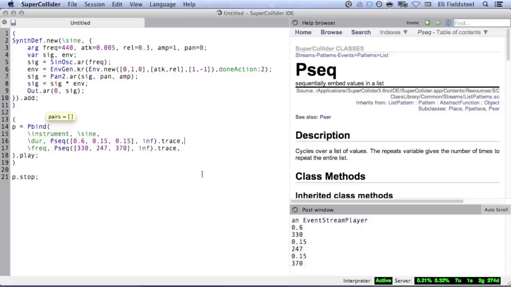Let's take a step back for a second and make sure we understand what's happening here. Pbind.play returns an event stream player, which is creating synths on the audio server. The delta time and pitch are determined by sequential patterns that repeat infinitely. For each note event, the next item from each internal pattern is embedded into the note event, thereby controlling that particular aspect of the sound.